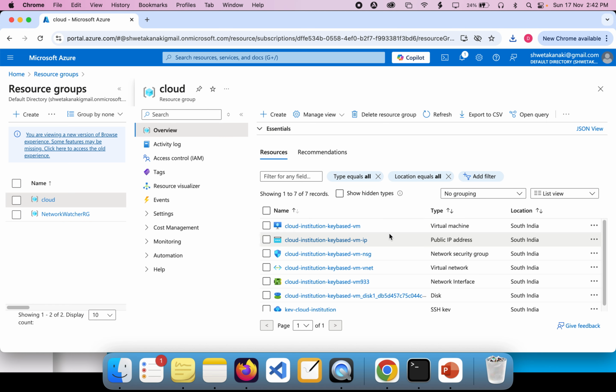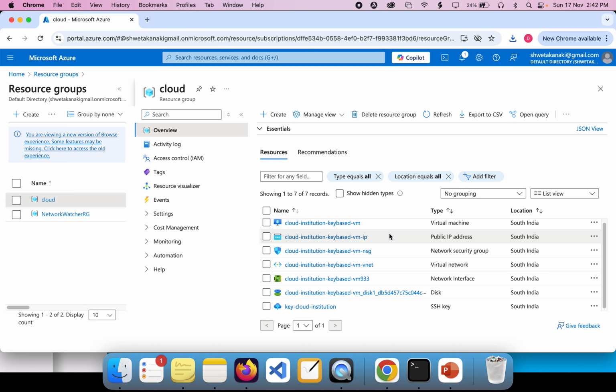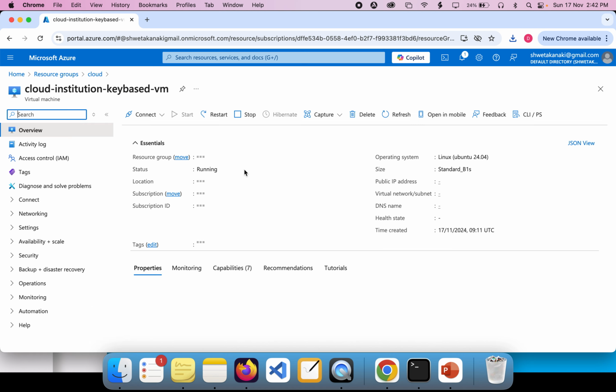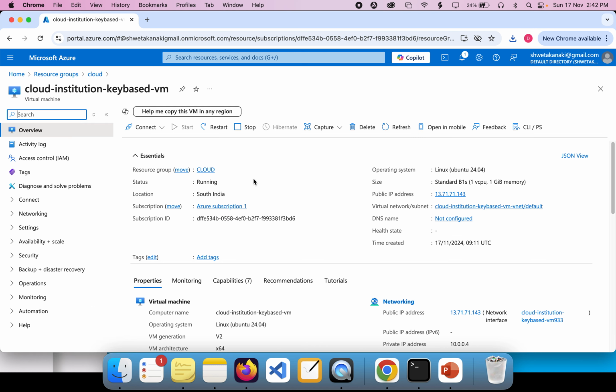So it took a few seconds to create. Now the cloud institution key-based VM is the virtual machine which we created, and this is the public IP, right? Using this public IP we are going to connect to it.